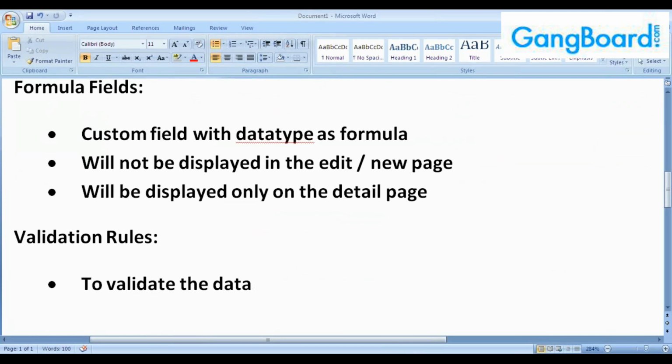To validate the data before it gets saved to the database. So when someone is filling a form, the system itself needs to validate the data. If you have created a field as number, only a number should be entered. If you are giving it as text, only text should be entered.